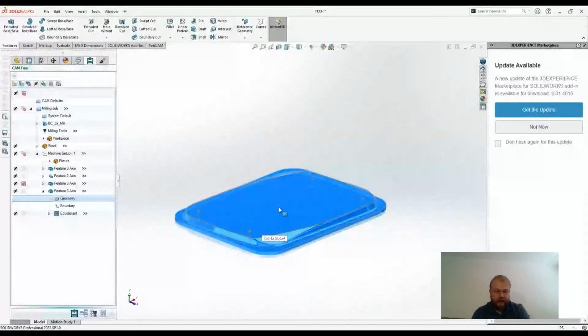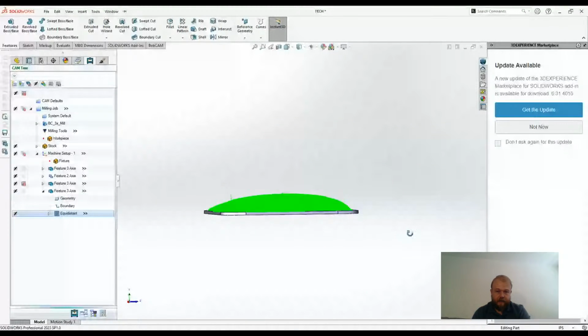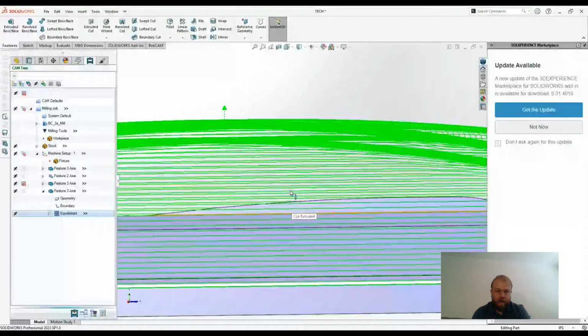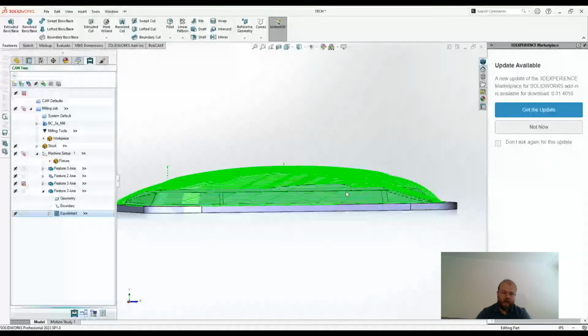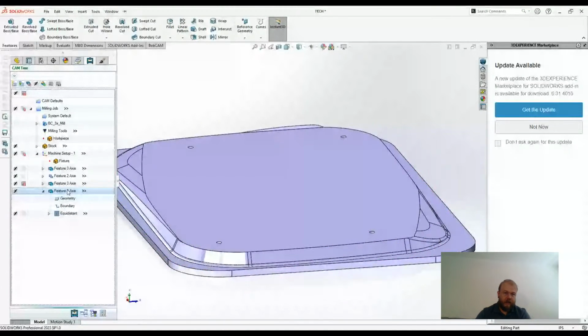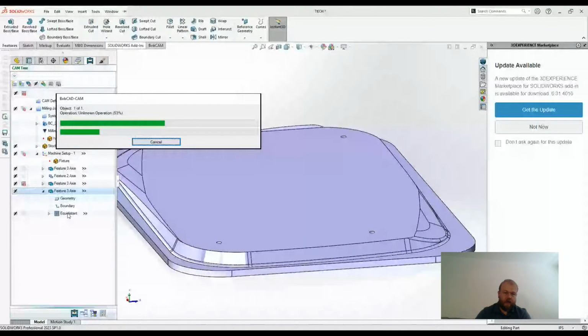Our new geometry selected is this here. You can see the toolpath is still above the 3D model because I haven't computed the toolpath yet for the new geometry. So to do that, I would just compute all toolpath, and that 3-axis finish operation will update the toolpath specific to that new geometry.